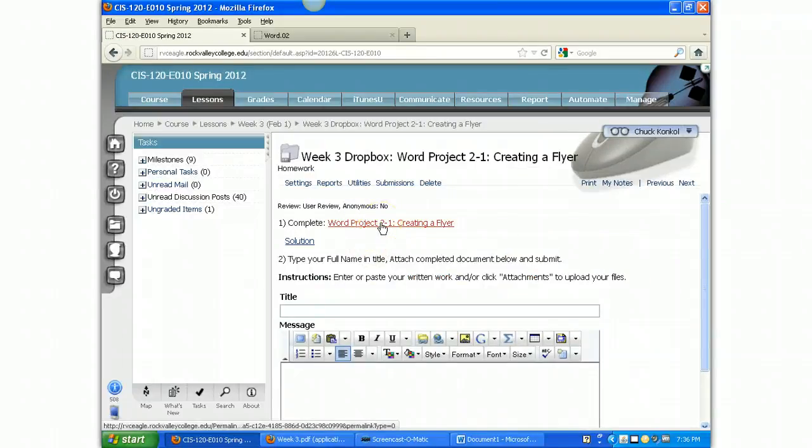This has the Word Project 2.1, creating a flyer, instructions as always, and then here's the solution of what it should look like when you're finished. I won't open both of these up. You've done this enough now. This being the 3rd week, you know how this works. And so this is the instructions for the flyer, solution.